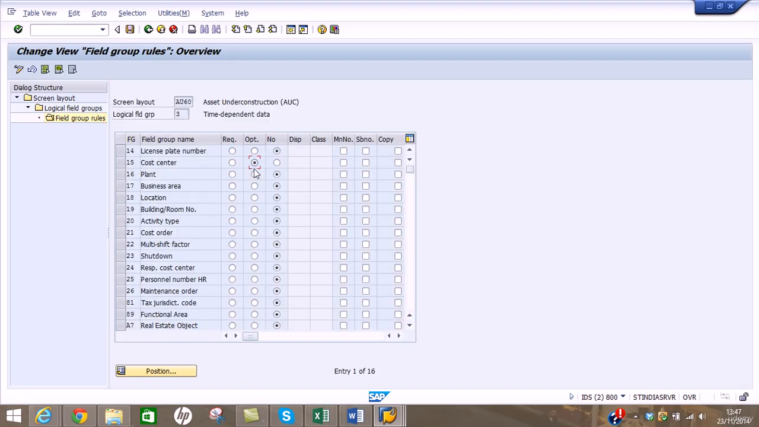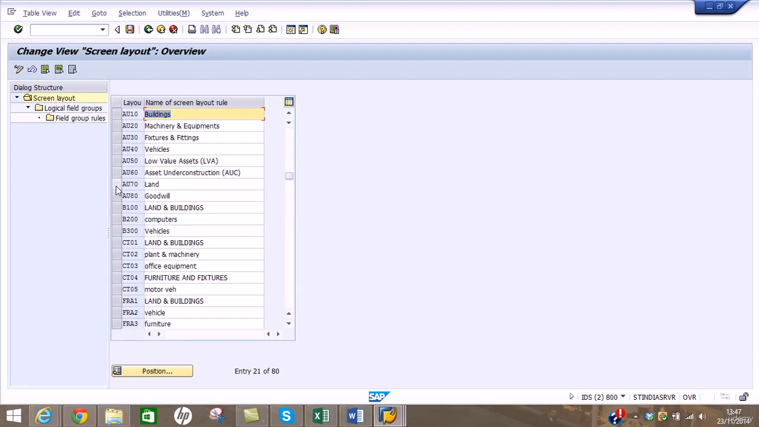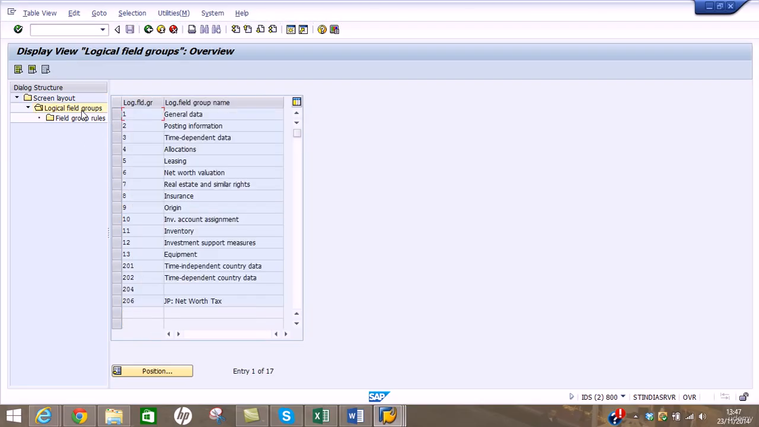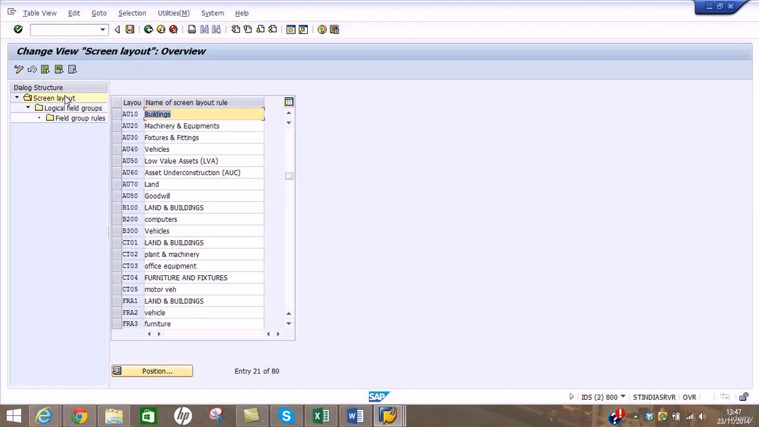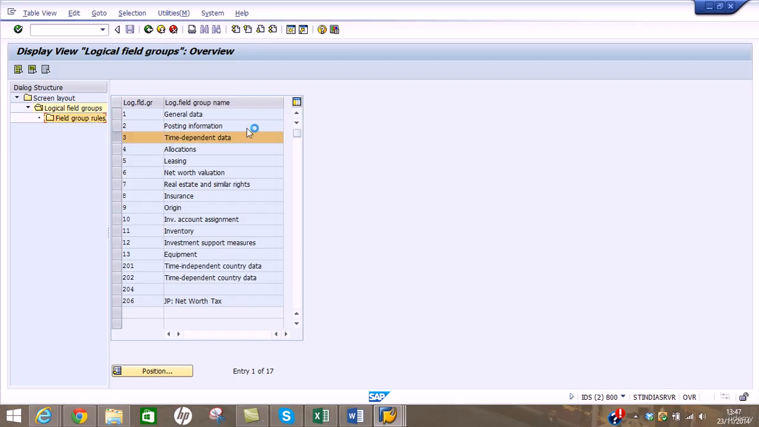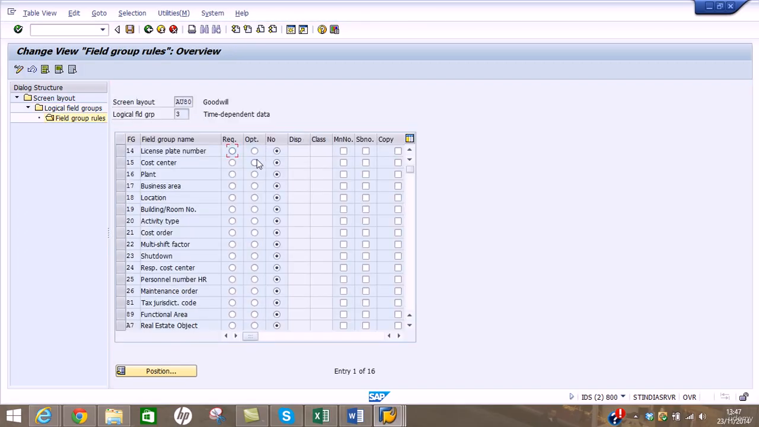When I looked, you didn't save the change. Yeah, screen layout, and the next is land. So that is fine. Business, yeah, it's also already optional. And finally you can save it. So next time you will not have any problem.